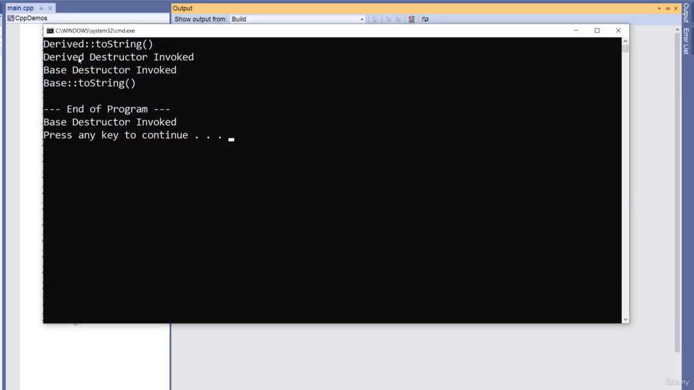I'll call the toString twice, so we get derived toString now, and then the derived destructor is going to get invoked, because we do the reset function, which is going to deallocate that heap object, and then we call the base destructor as well, because that is going to deallocate the base part of the derived object.